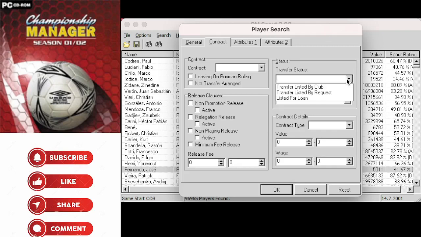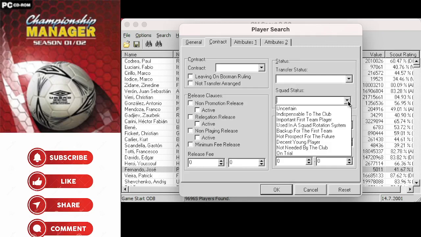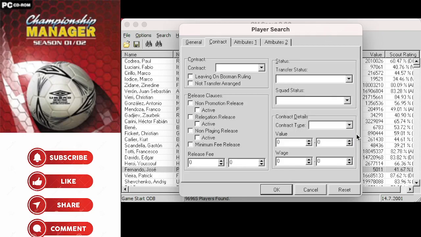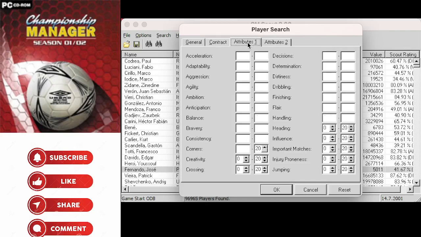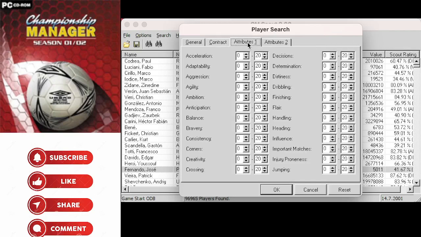Players that are transfer listed by their club or by request. Players that are listed for loan. Players that have squad statuses that are uncertain or not needed by club. Obviously, you're looking at players that may be easier to sign in those instances. The final two tabs you see here are on attributes. So these are the player attributes. So if you're looking for a particular player that is, I don't know, a forward who's young, plays for a particular country, based in a particular country, you can narrow down using all these tabs.